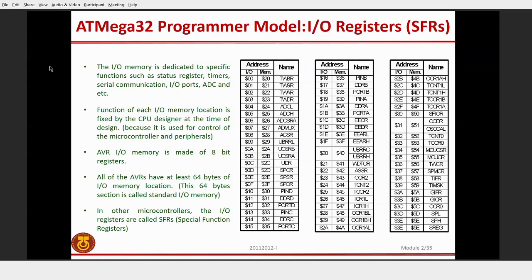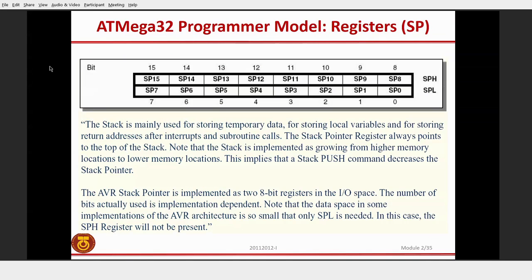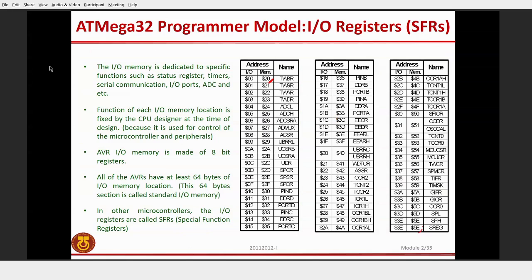And this is a special function register. The memory address starts from 20 until 5E. This is the stack pointer. Wait, let me check where it is. Okay, the stack pointer is being used here.